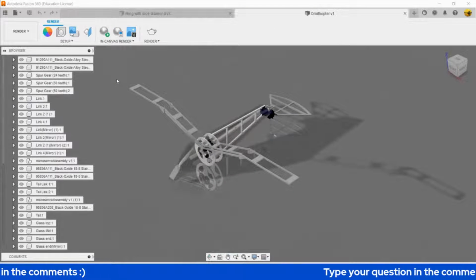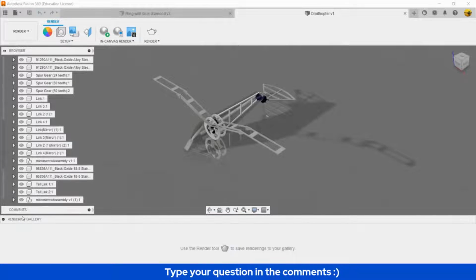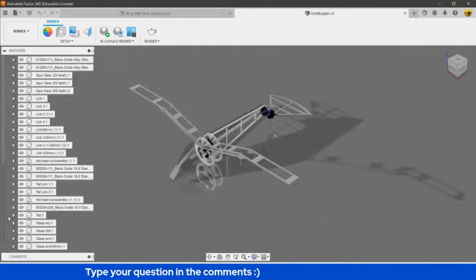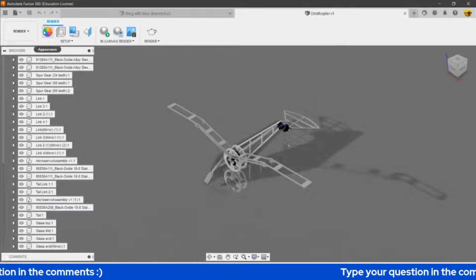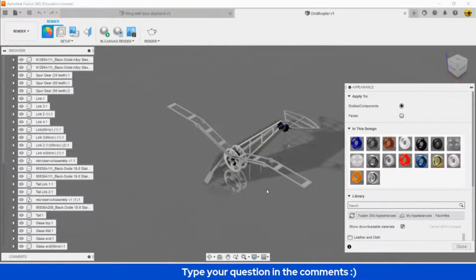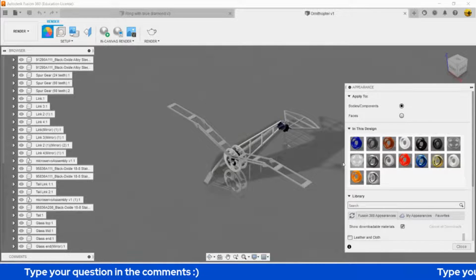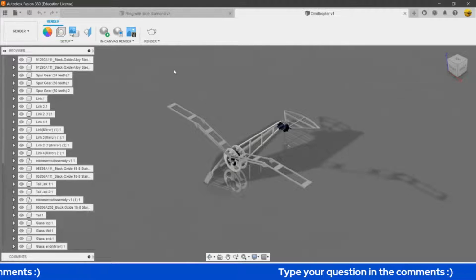As you can see, if you go to rendering gallery, there are no renderings as of now. And if you want to start rendering again, if you want to change appearance, you can go to appearances column, and you can change the appearances depending on your requirements. But I am okay with the applied appearances over here. So I'm not going to do that all over again.